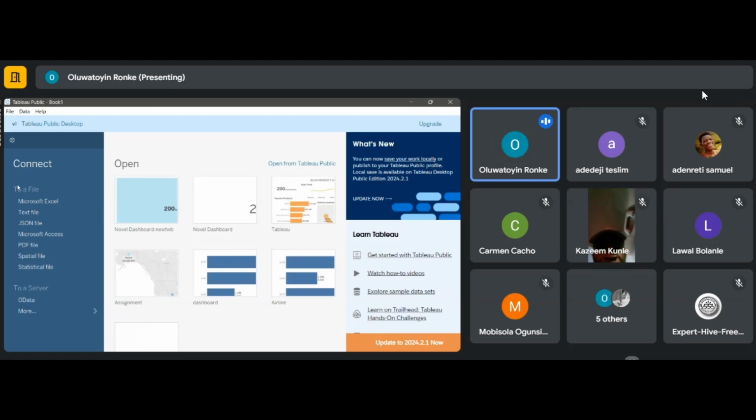It's saying Connect. Tableau has the ability to connect to multiple data sources. Tableau can connect to Microsoft Excel, text file, Microsoft Access, and PDF file. We can see the files here. But then, how do we know our data type?